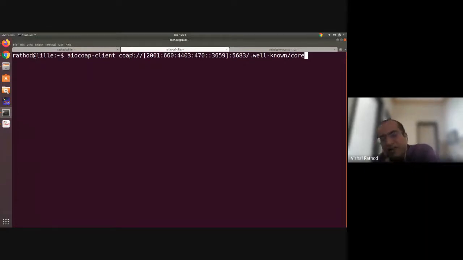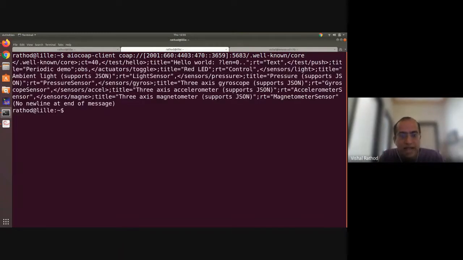The brief or detailed introduction was given by Mohit sir. So instead of HTTP, we write coap://, then the IP address, then the port number and /.well-known/core. Well-known core will give you all the available resources that particular node has. When you press enter, it will show you the well-known core tag with CT 40, which is XML. The test hello resource is there. Title is hello world, length 0. It is a text type, its resource type RT is text.